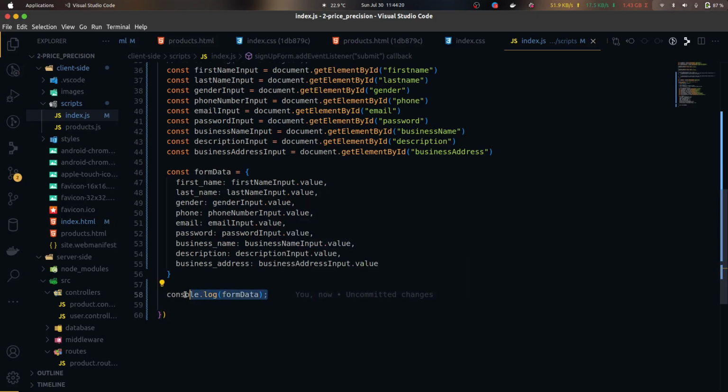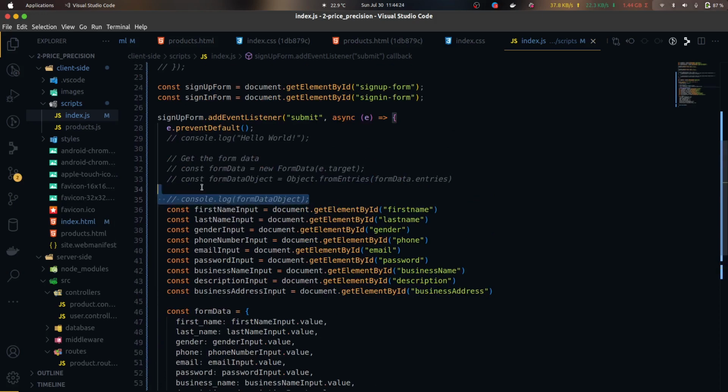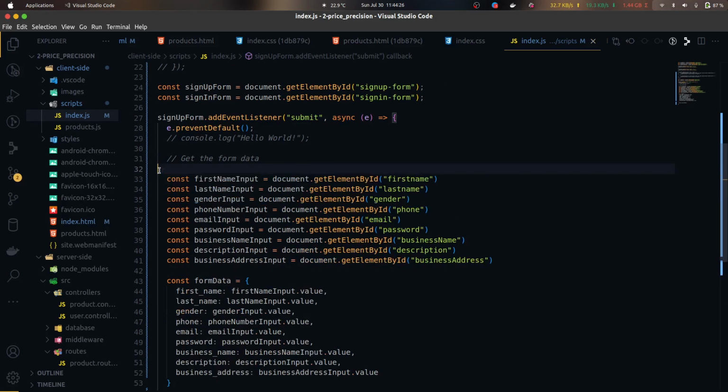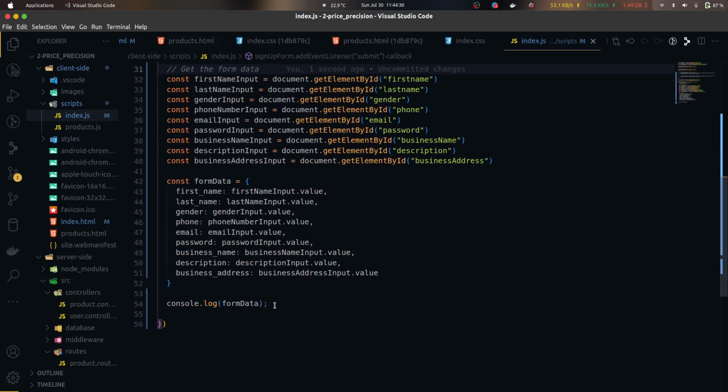So now we've been able to get the form data. That's what we're actually doing here. Let me remove all this here. Okay, we've been able to get the form data. That's what I actually did here. So let me comment this out. So the next step now is to make the fetch request to the backend API. So we need the endpoint.